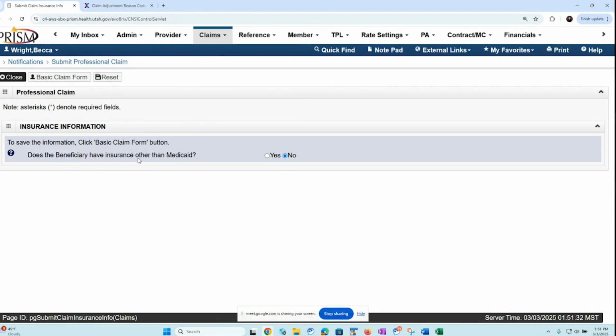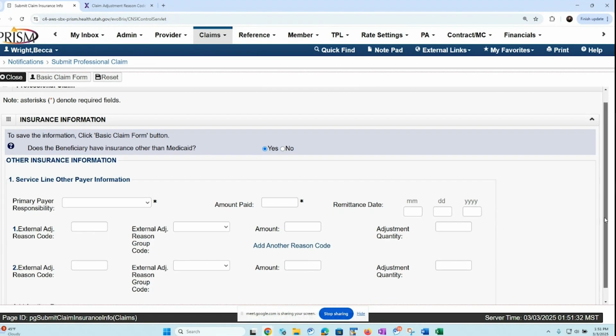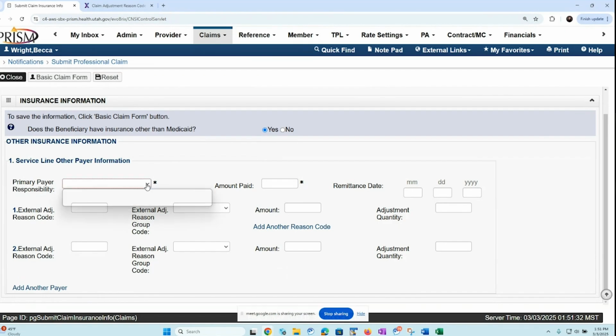Does the beneficiary have insurance other than Medicaid? We're going to click on yes. We only have the one option, so we're going to click on our option from our primary payer responsibility drop-down. The total amount paid for line 1 is $94 even. Then we have our CO45 that we're going to enter in here, and the total amount for our CO45 for line 1 is $71.75. I'm going to leave the adjustment quantity alone.